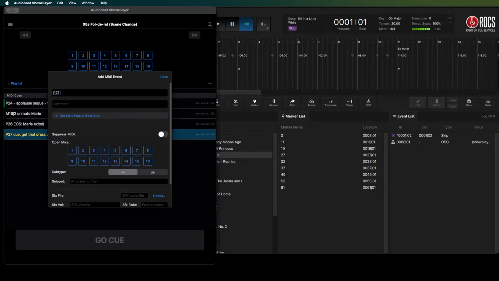Let me keep track here of a little bit of notation in the script. Together we shall make this so. So, cue, together we shall make this so. Okay, then we have everybody else come back on.